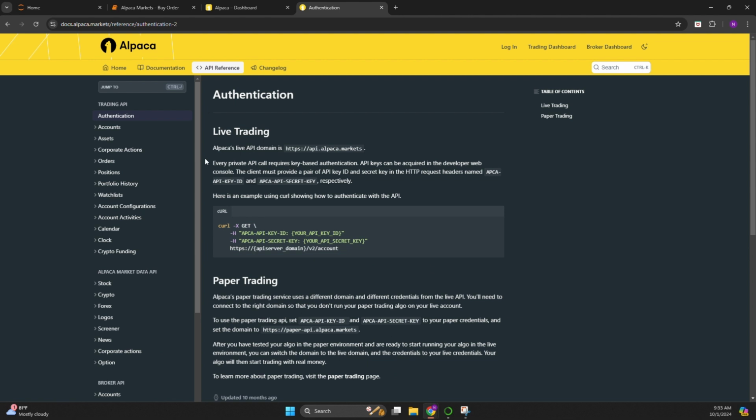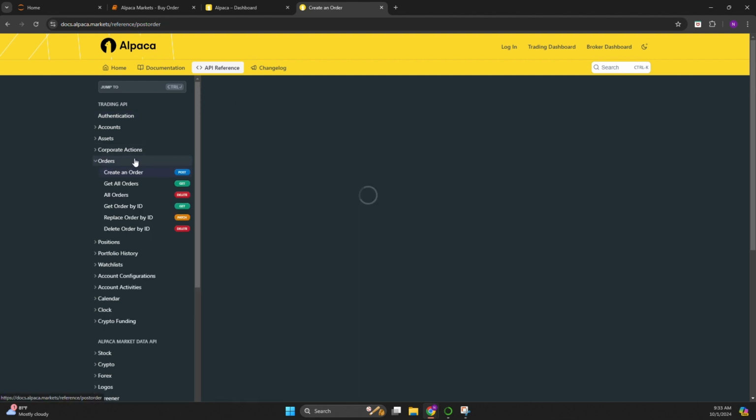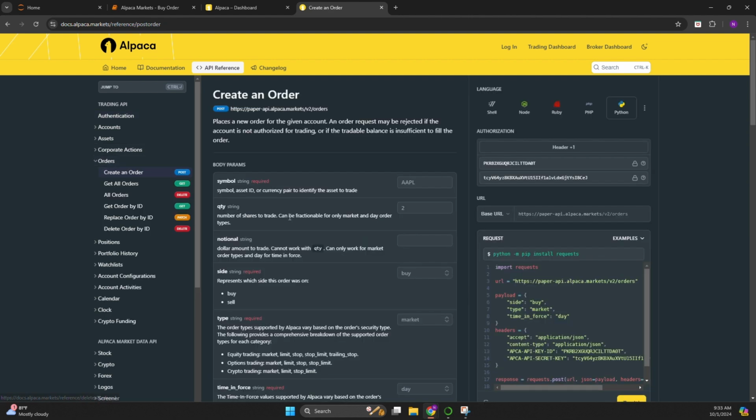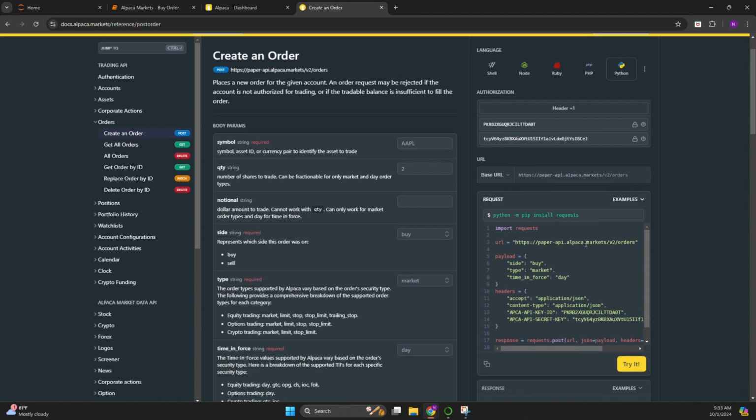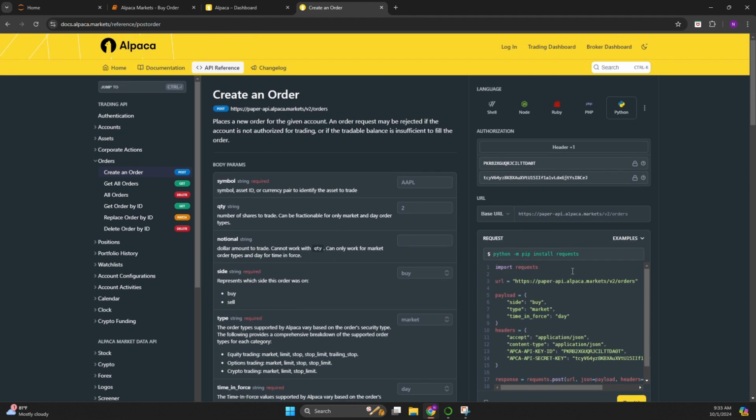Alpaca makes it really easy to set up the requests for either posting or getting information. In this case, we're going to create an order, so it'll be a post. As you can see over here on the right hand side, the request is pretty much built itself already. There are a couple of things you need to make sure that you have in here.